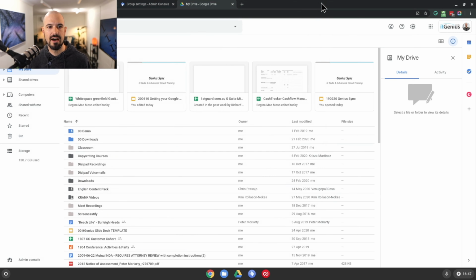So the key thing that I want to cover off is the difference between My Drive and shared drives, because for some business owners who've been using G Suite for a long time, you may not be familiar with the difference between the two. My Drive is where you store all of your stuff. You can think about that like a My Documents folder on a Windows computer. That's basically where you put your things, and by default, it's not going to be shared with anyone else.